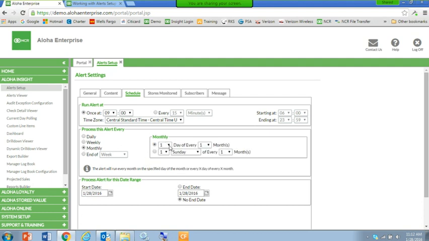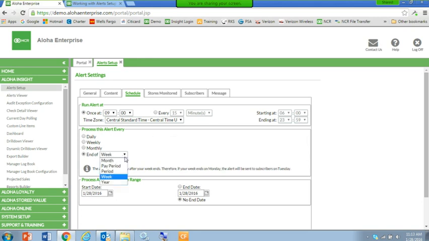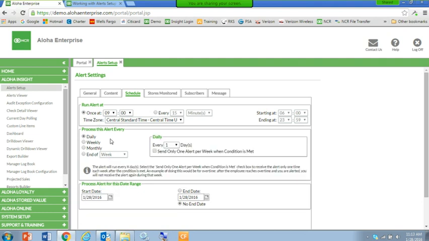We can do it monthly. So again, all the days of the month are here, 31 max. So I can do it the 17th, and all the months are here, so of every 5th month. Or flat out do it just the 1st, 2nd, 3rd, 4th, 5th Friday of every 2nd month. Or I can just flat do it the end of the month, the pay period, the week, or the year. So it's my choice as to scheduling this.